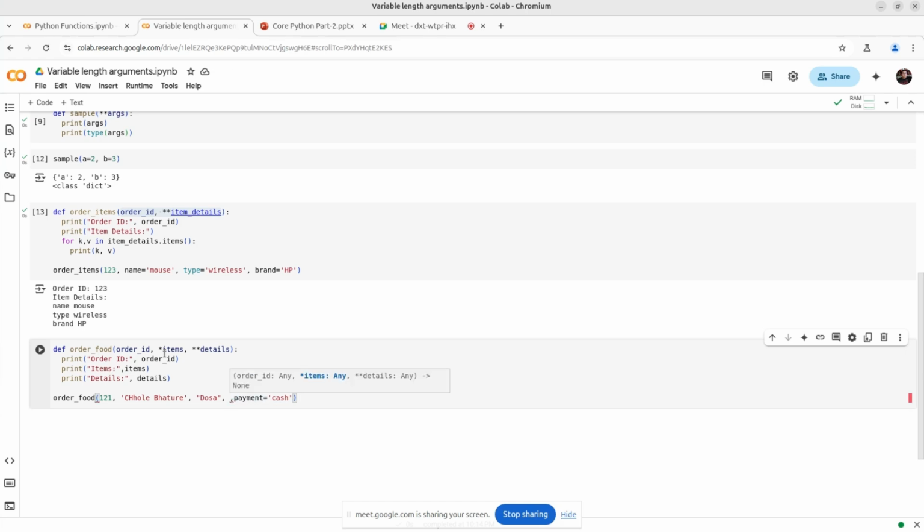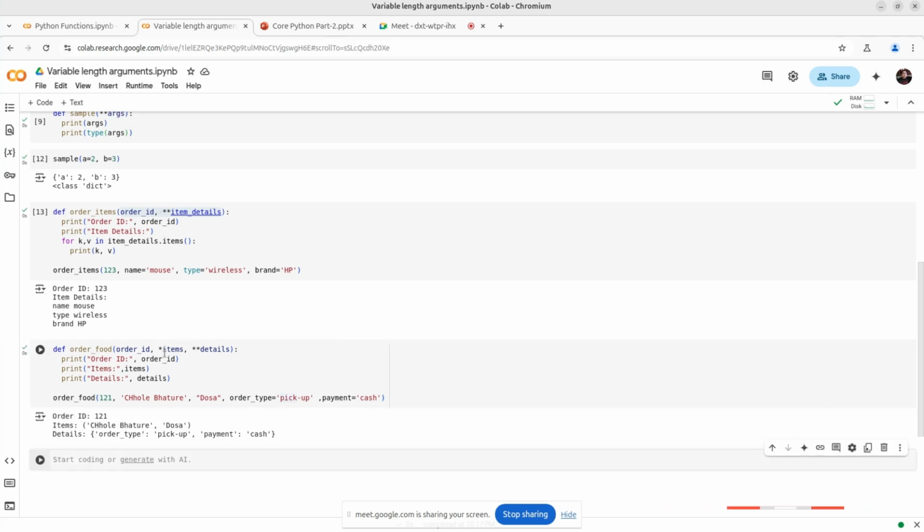And order type is store pickup or the delivery. So I'm taking this as a pickup. You can see here items is chole bhature and dosa, order type pickup and payment cash. So you need to make sure this order should be there. So this is about variable length argument.